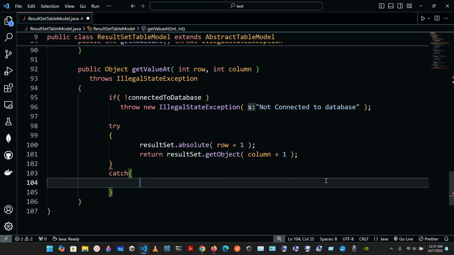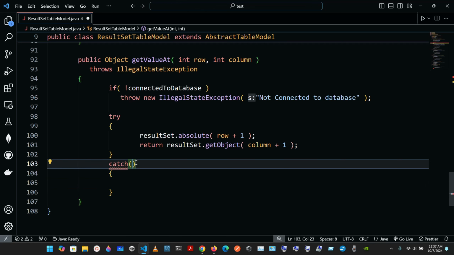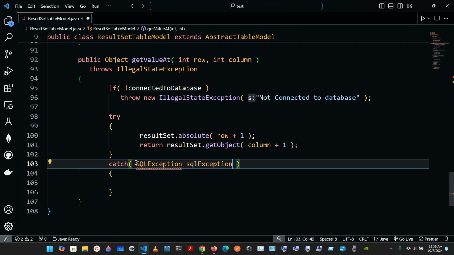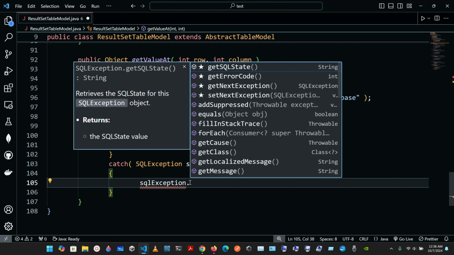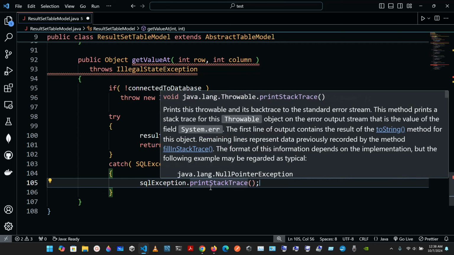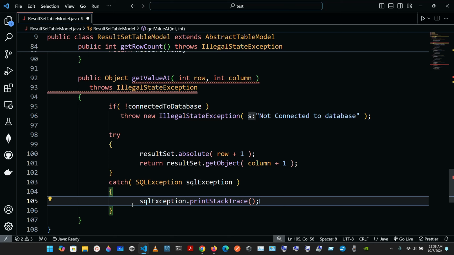And here, this is the catch. Let me put this one here. Yeah, catch. Okay, but in the parentheses of the catch we are gonna have SQLException, and here we're gonna have SQLException, lowercase letters s-q-l and then camel notation with uppercase letter E, and it's gonna be printStackTrace. Okay, so that will be the end of the try and catch.